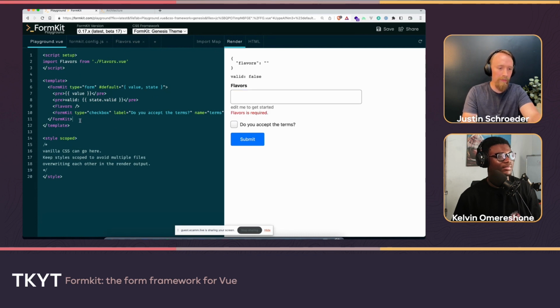And I could then do things with that. Like you could take that validity, and you could disable your submit button for it automatically. You can do all kinds of interesting things with it.